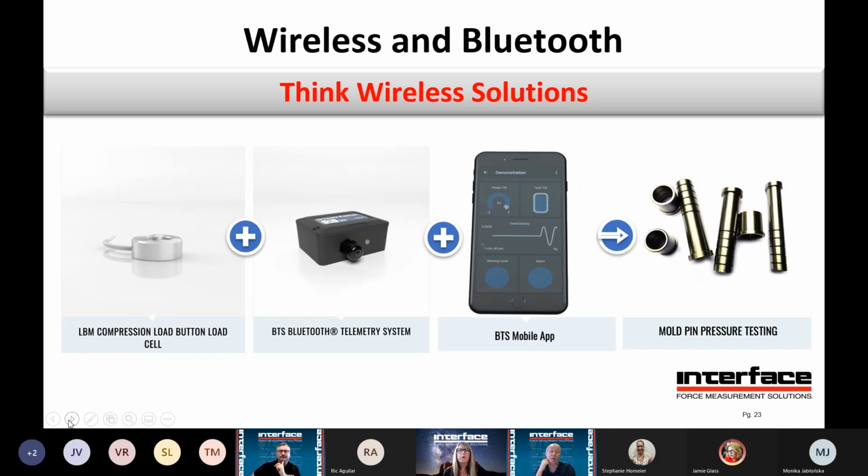We also have Bluetooth options. So this here is our BTS-AM-1 module. And what's also there is our LBM compression load button. The application is mold ejection pin force. And so when a mold is created, they use pins to eject the product from the mold. And so sometimes customers want to know how much force it takes to push those molds out.